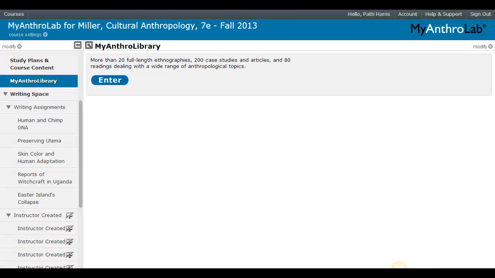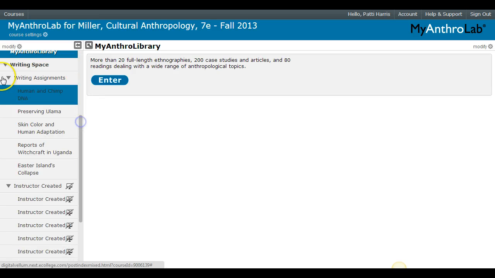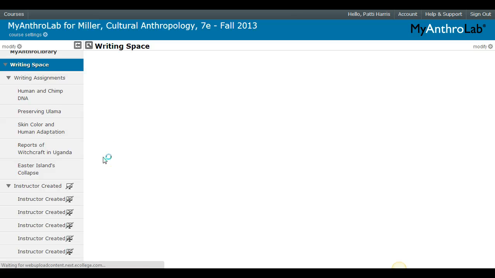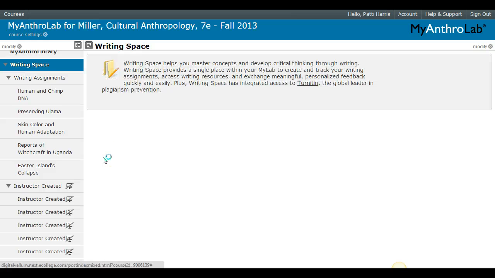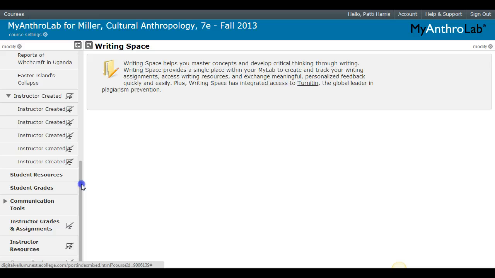So I'm going to return back to our navigation bar, just moving through. We also have a new feature, it's called Writing Space. And Writing Space is new as of fall 2013 in this lab. And with Writing Space, we've integrated Turnitin, the global leader in plagiarism prevention. So if you have any writing that you assign in the course, you can actually do so through the lab. We have some pre-built prompts for you already, and then we give you the option as an instructor to create your own prompts.